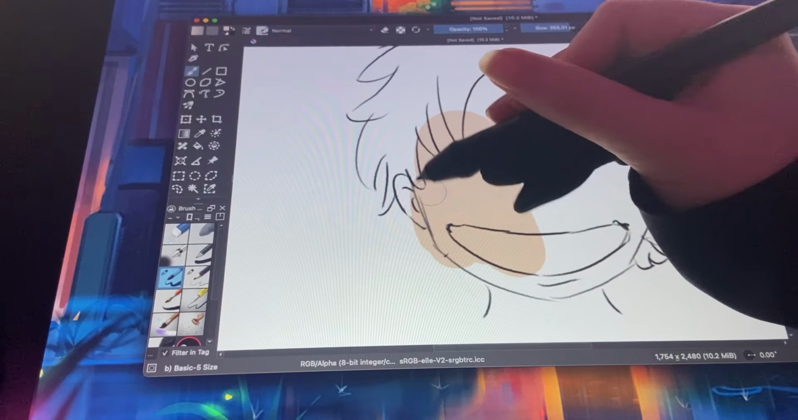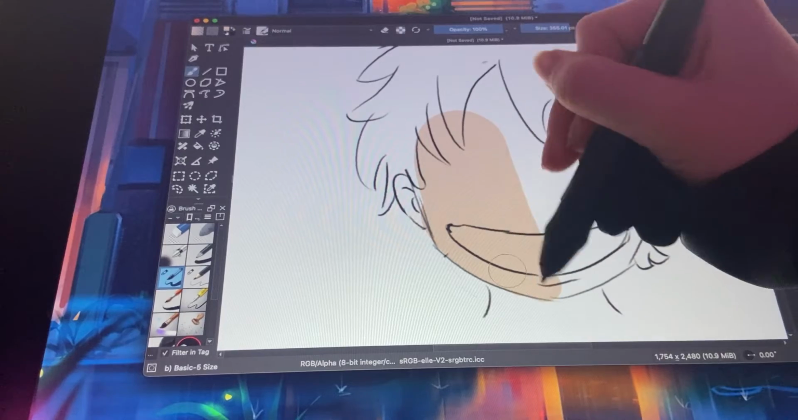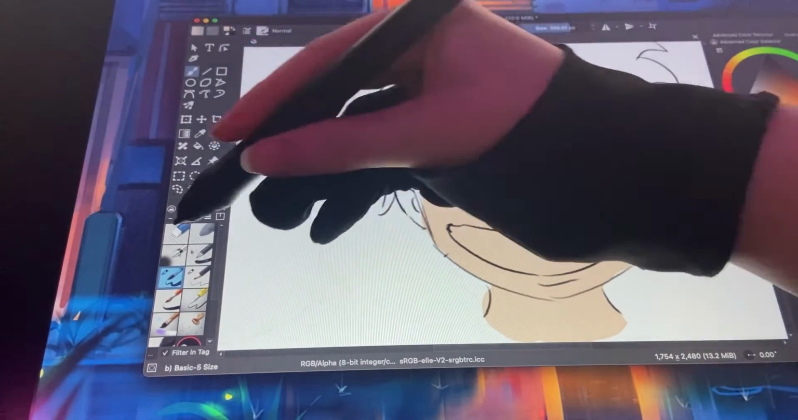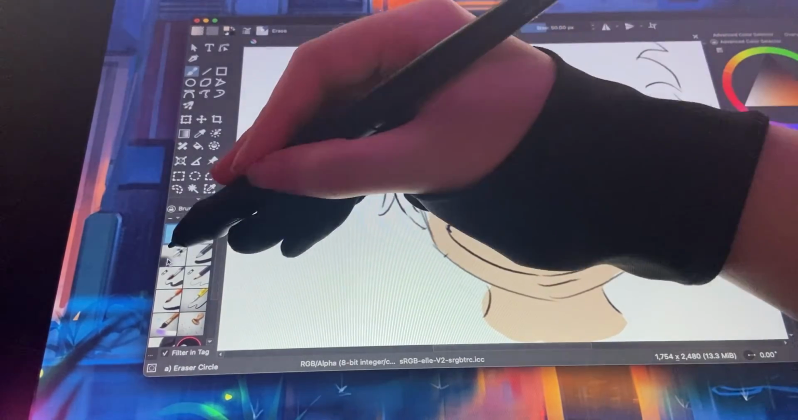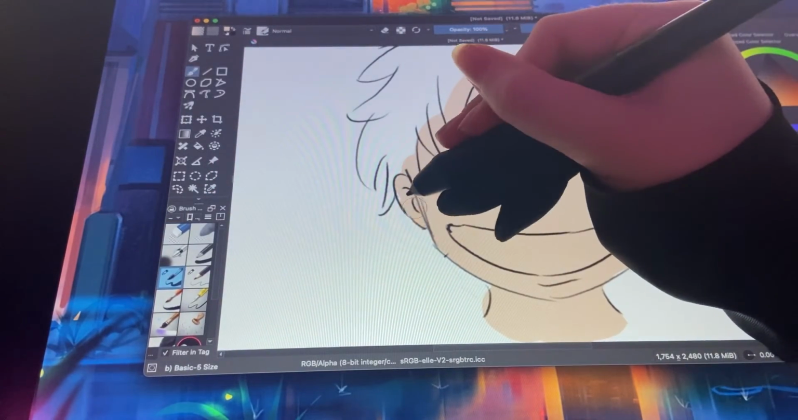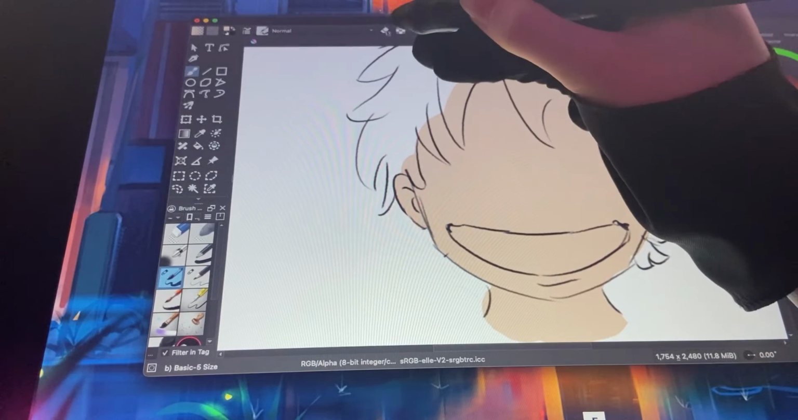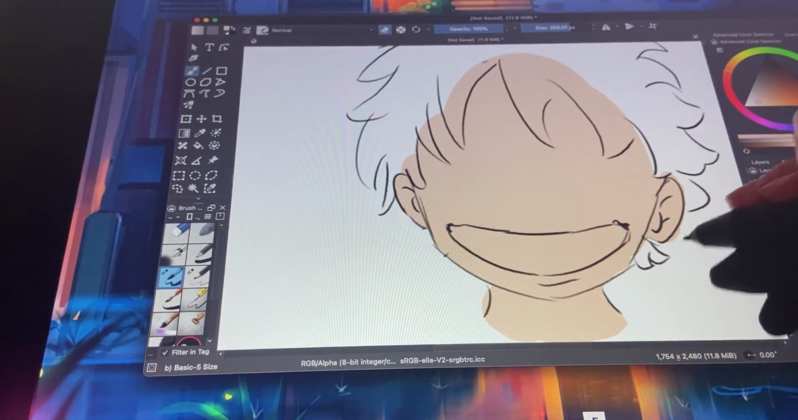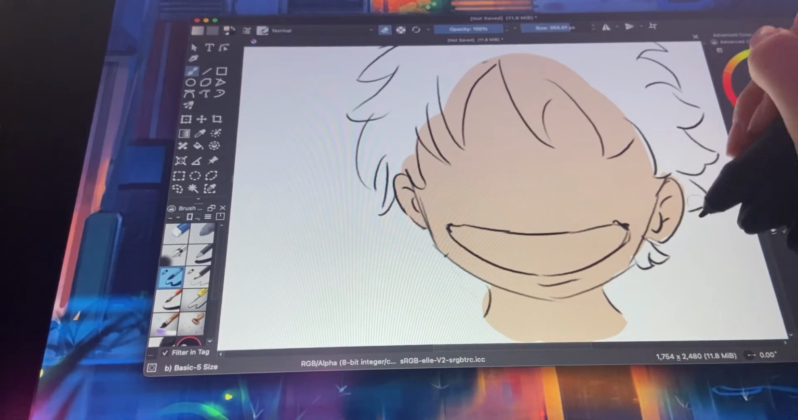There we go. This is the brush I use to color, and instead of going to all the trouble of getting an eraser brush and then switching back, I just use E, which turns on this, which we can just turn on and off. It's much easier as a hotkey, in my opinion.